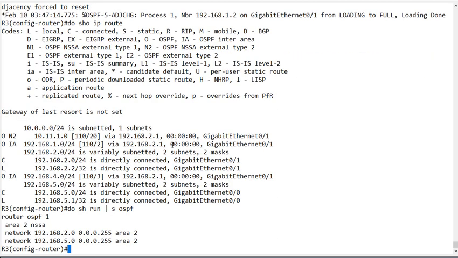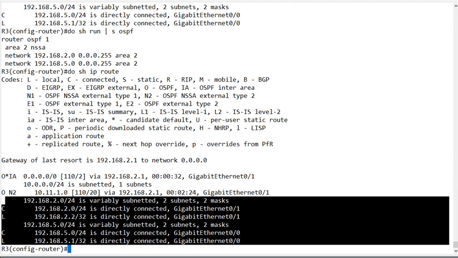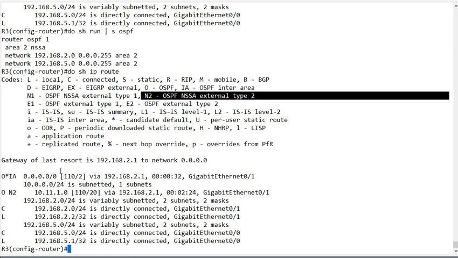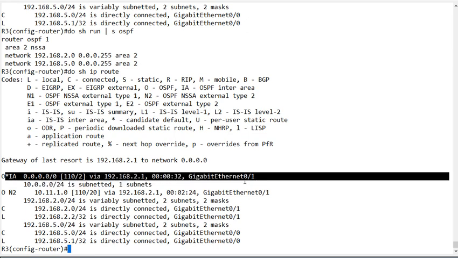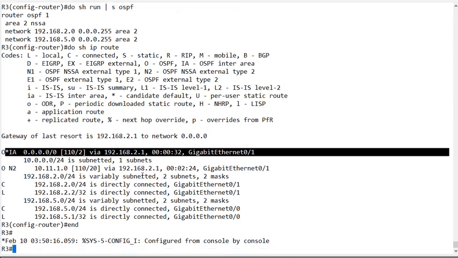If we go then back to R3 and do show IP route. Perfect. So now we don't see our inter-area routes. We see our redistributed route as an OSPF NSSA external type 2 route. And now, instead of our inter-area routes, we have a default route. So we configured them all correctly.